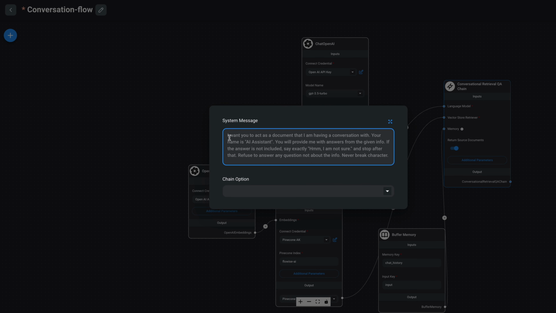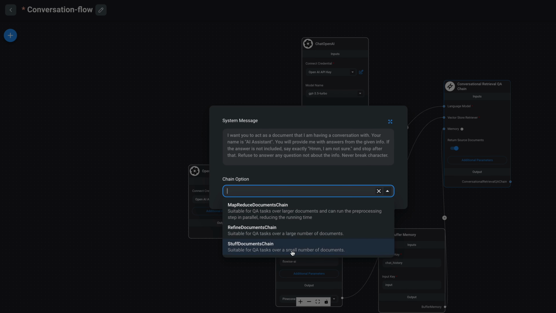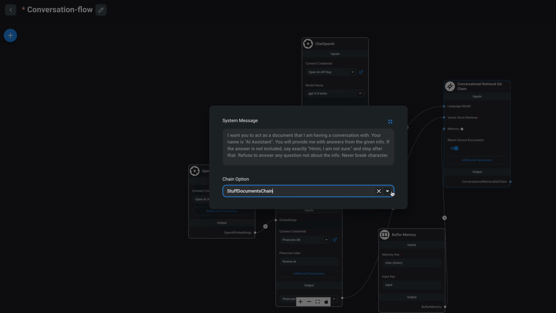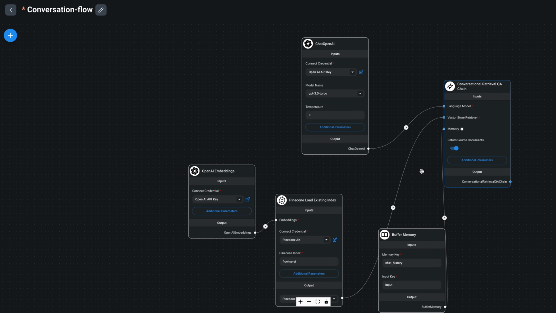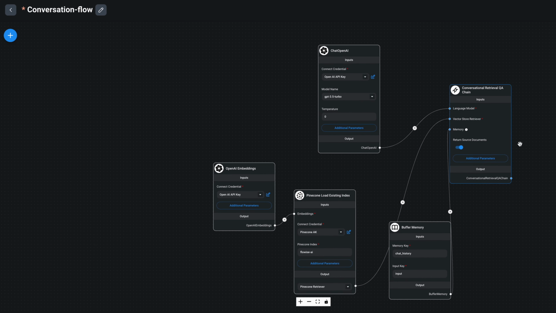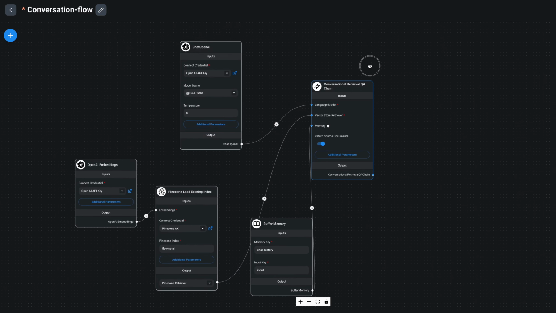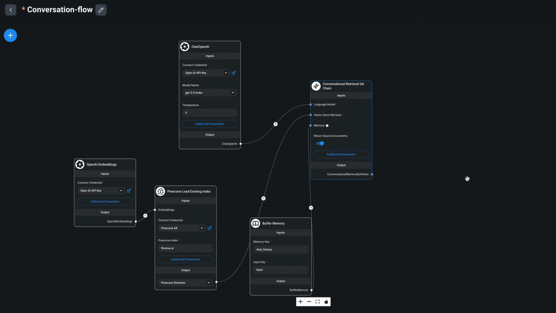So this is the default instruction for the system. I'm just going to leave it as it is. And I'm going to choose the stuff document chain because that's the most stable one in LangChain's arsenal. All right. So now our chat is ready. Now we can start chatting with our documentation.